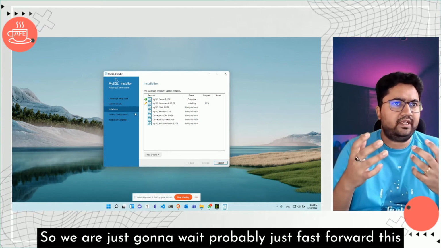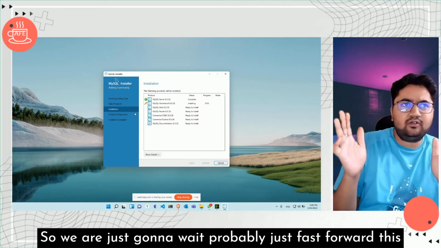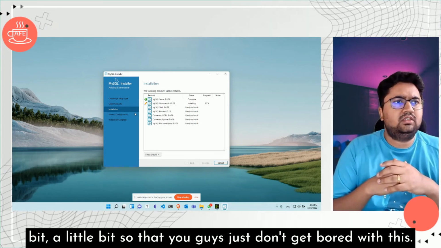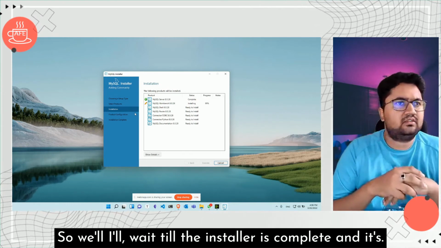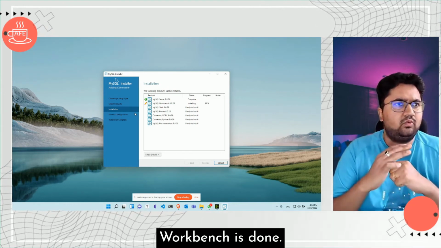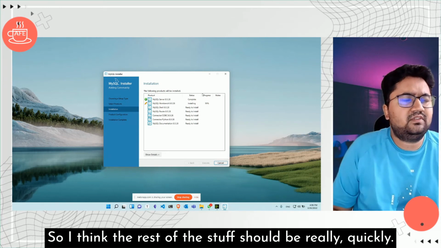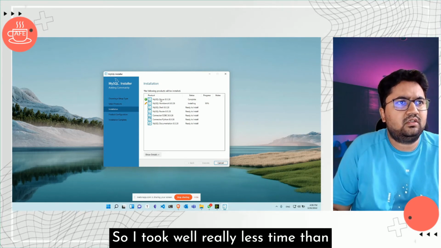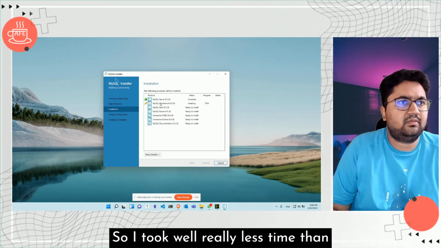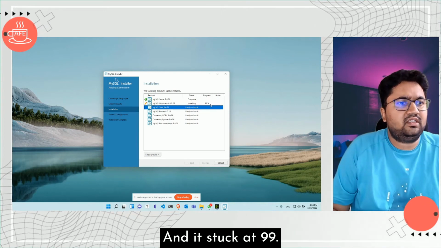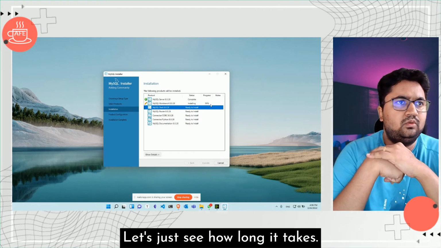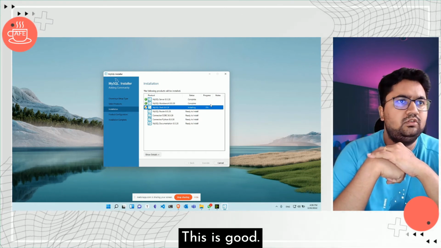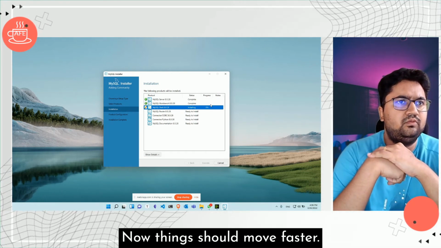So we are just going to wait, probably fast forward this bit so that you guys don't get bored with this. We'll wait till the installer is complete and its workbench is done. So I think the rest of the stuff should go really quickly. Server took, well, really less time than the workbench, which is interesting. And it's stuck at 99. Let's just see how long it takes. Wow, this is good. All right, now things should move faster.